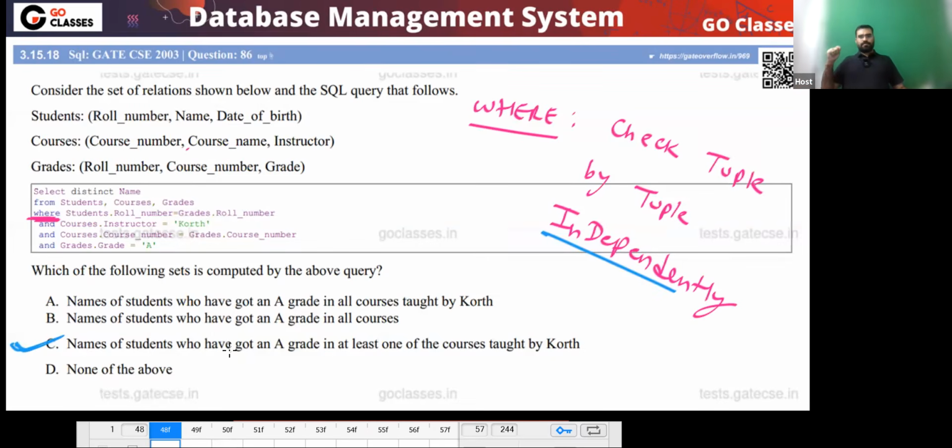Yes or no? We don't need all the courses by Korth. We don't need grade A in all the courses. Is this clear? We only need those students who got grade A in at least one course which is taught by Korth.